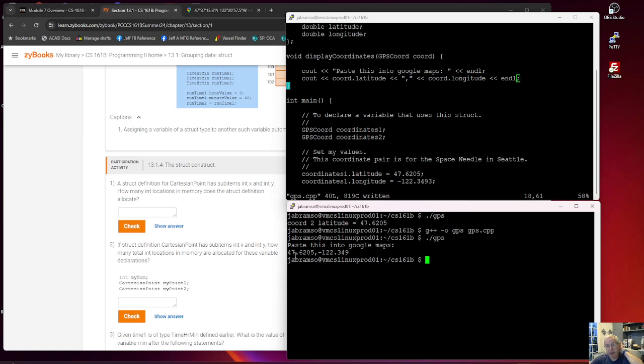So here I'm printing out the coordinates in a format that I can just paste directly into Google Maps. Now we can also make our print statement a little bit more sophisticated.